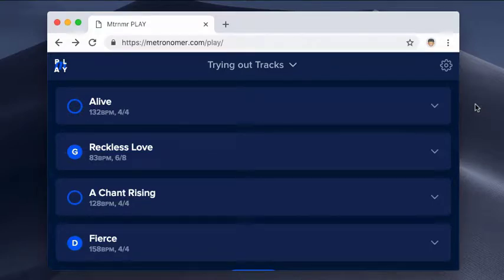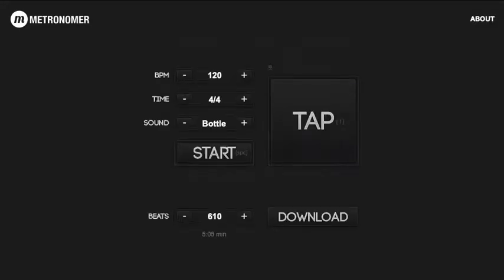Welcome to the new Play web app by Metronomer. For the last 10 years or so, Metronomer.com has consisted of two components. First being a live metronome online, which you can adjust the beats per minute, the time signature, and the sound of the click, and then you can start and stop and use it for a live rehearsal.